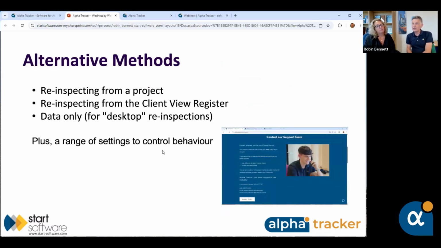Right, so those are the methods and the choices that we recommend, but there are lots of other ways of doing this, aren't there? There are alternative methods, yes. And we know this from the support desk, because we get a lot of questions about all the different ways that you can do re-inspections. That's why we're trying to simplify it in this webinar, to say this is the way to do it because it makes the most sense and it's easy. But there are some other ways.